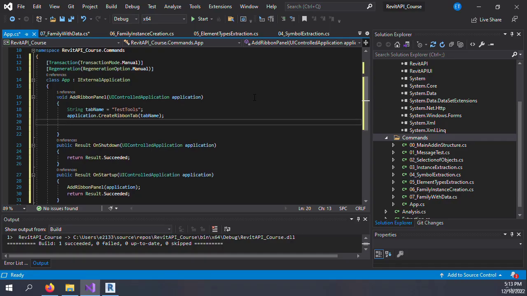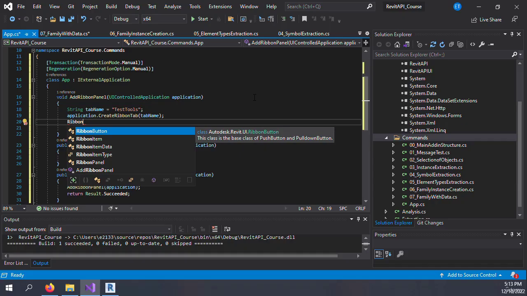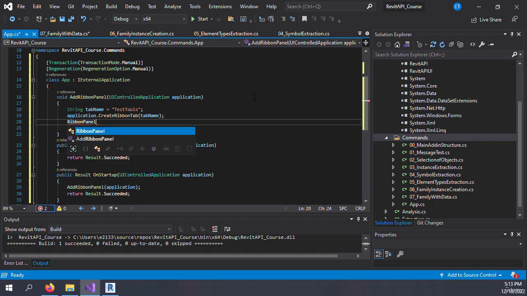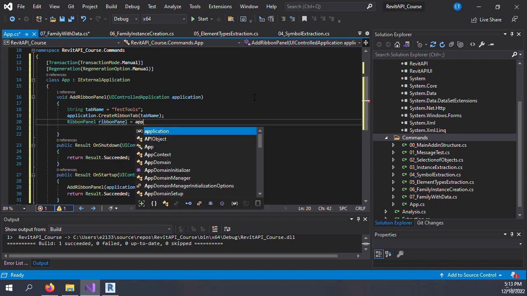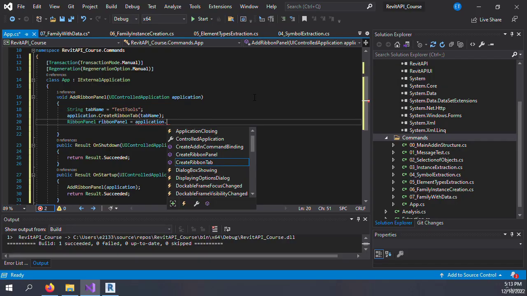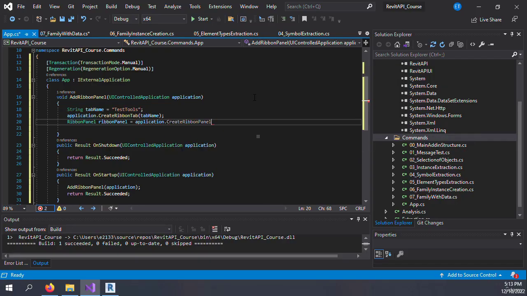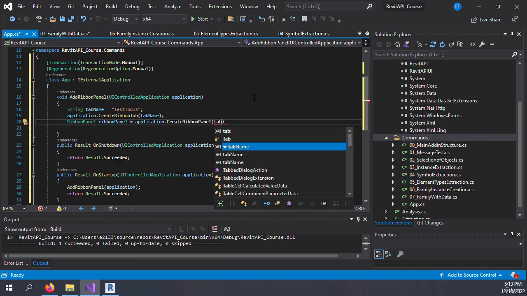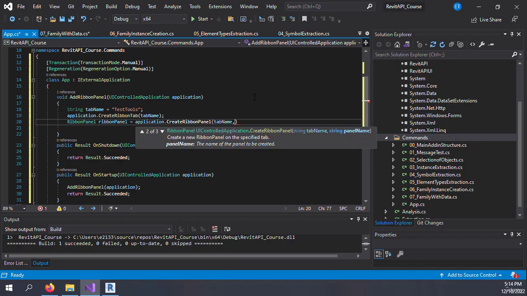For the ribbon to follow, we're going to add a ribbon panel that is going to be called ribbonPanel. Using the application dot CreateRibbonPanel within the tabName, Test Tools.